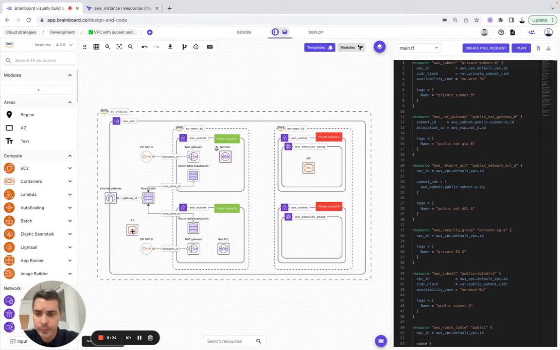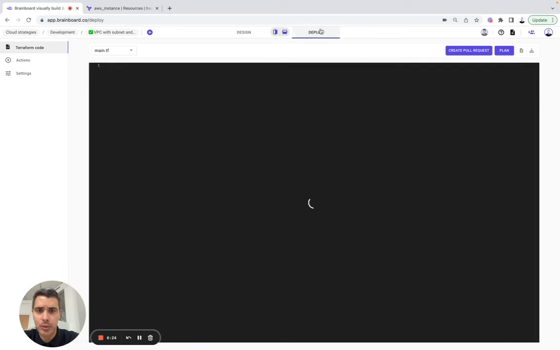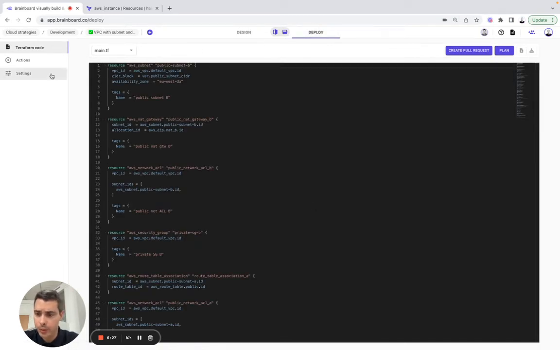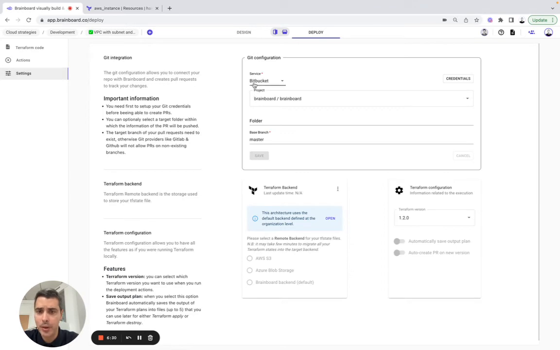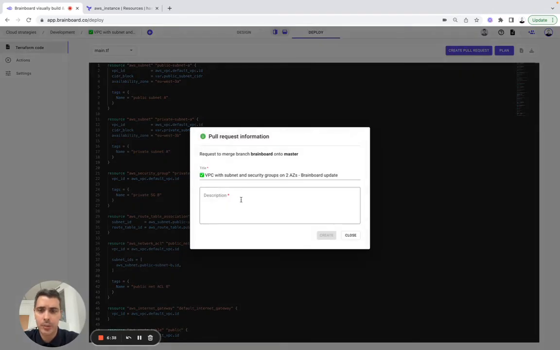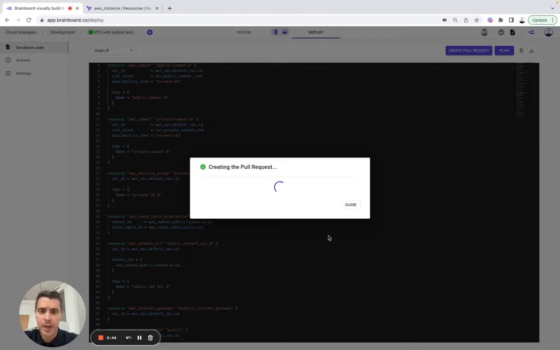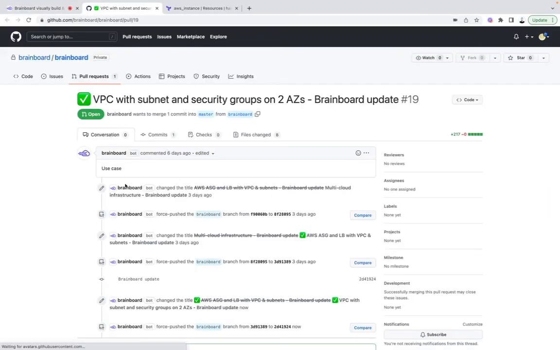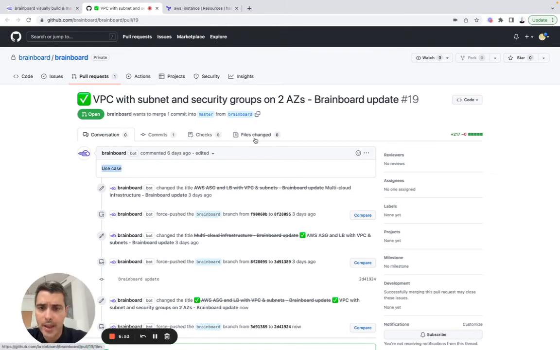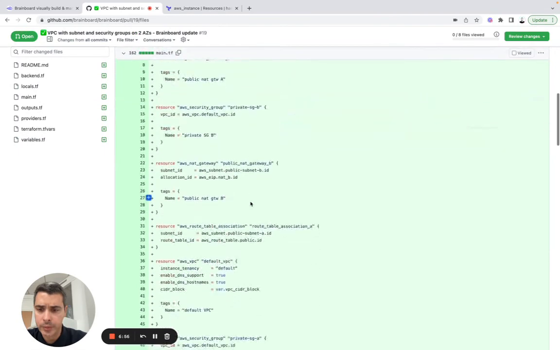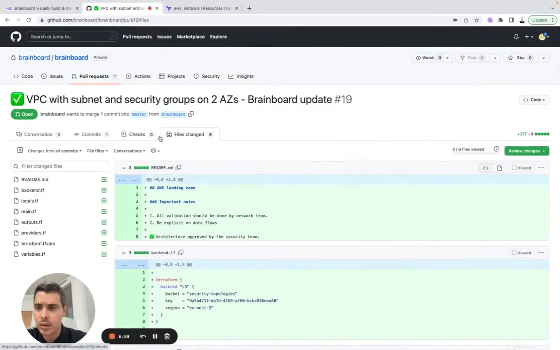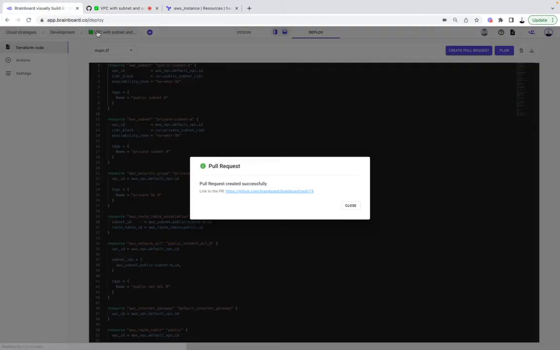Once you have done that, you can actually go to the deploy, and here you have two deployment strategies. You either use, for example, let's say GitHub to do a pull request. Here you go to the Terraform code, you create a pull request, for example, here use case. Then Brainboard packages all the files and gives me the URL with the name and all the files that have been modified. And then I can merge it and use my CI/CD pipeline.